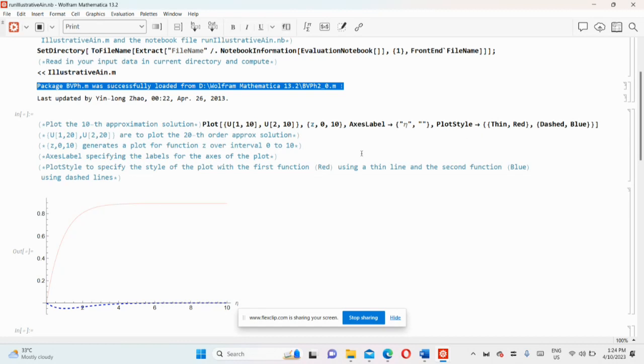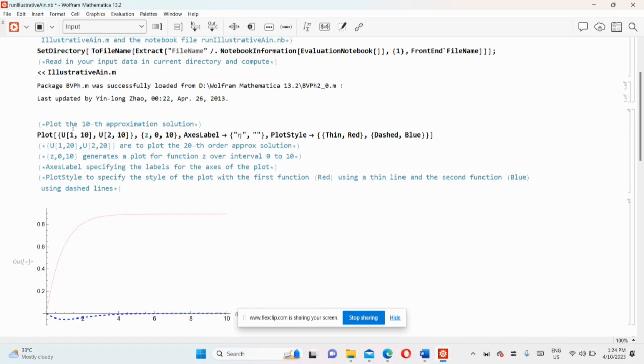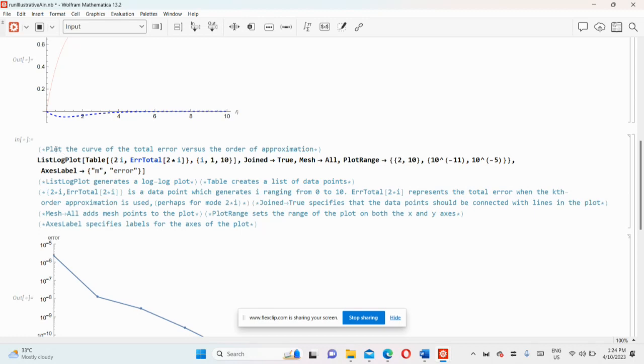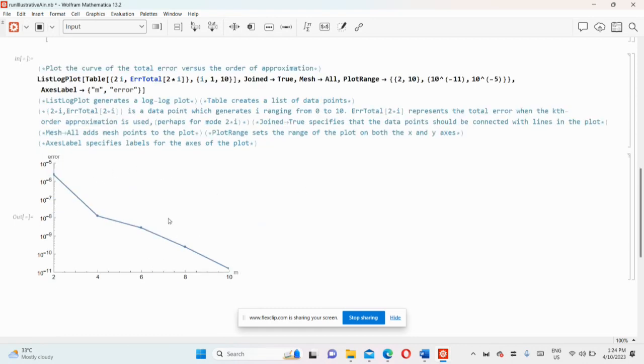If you want to plot the graph, it goes like this. If you want to plot the 10th order approximation, you can just do it like this, and then you will get this graph. For this equation, this is the graph. If I want to plot another graph, which is the curve of the total error versus the order of approximation, then I get this graph. This is the total error and the order of approximation.